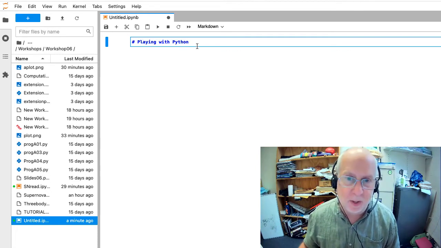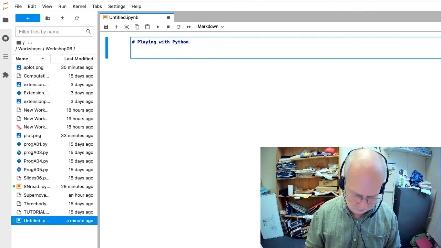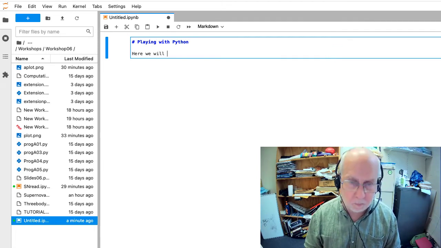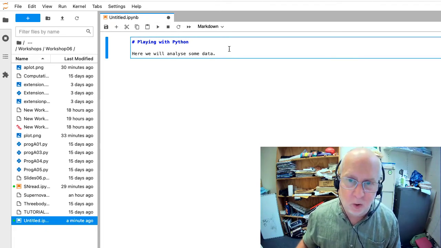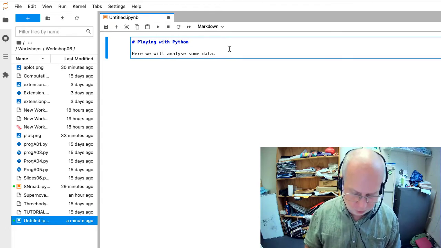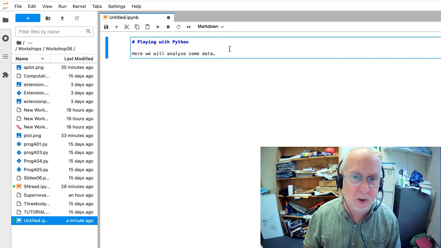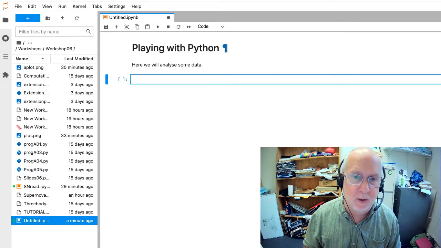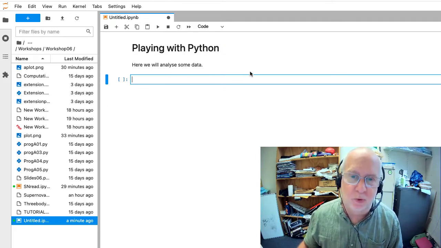So if I type something here, now to run a cell, click in it and press the Shift and Enter or Shift and Return buttons on your keyboard at the same time, and that will run it. If it was a markdown cell, that just means it comes out nicely formatted. For code cells, it will run it.